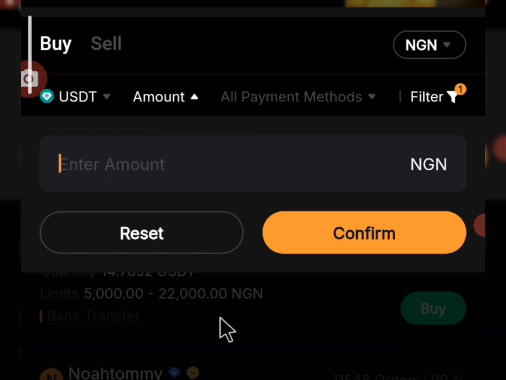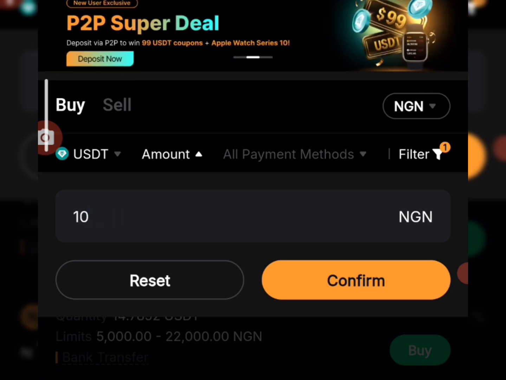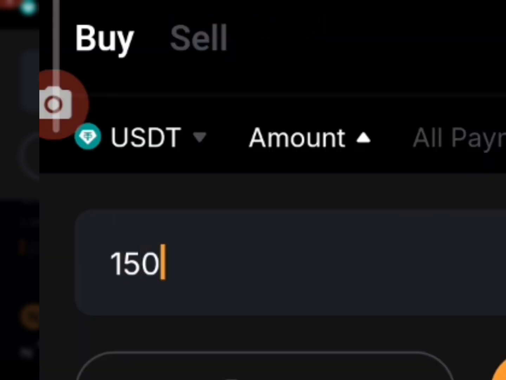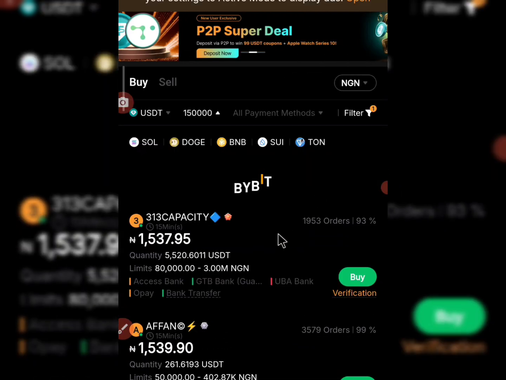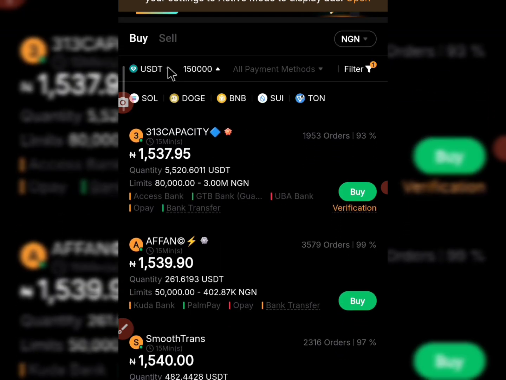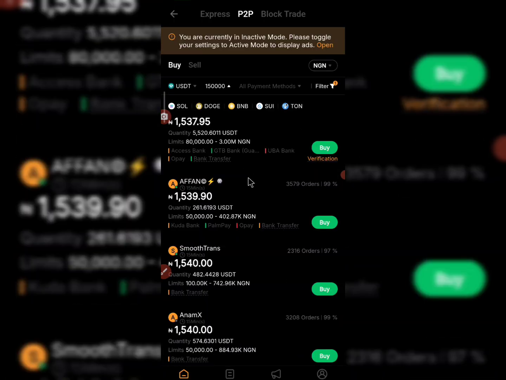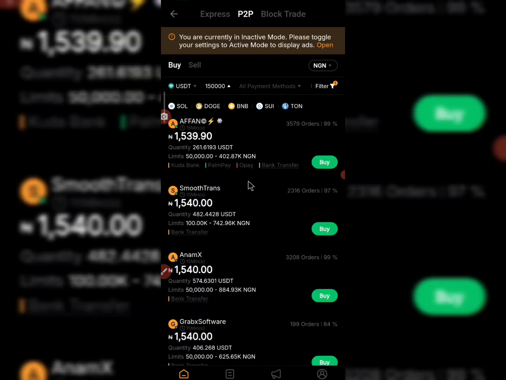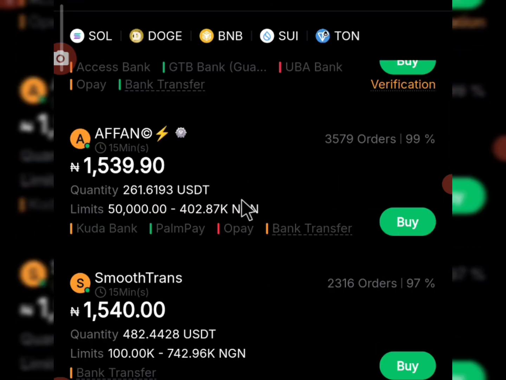You're going to input the amount you want to buy. Let's assume I want to buy, no, let me just say 150,000. That's about $100 in USDT. I'm going to click on confirm. Once I click on confirm, I'll select the coin I want to buy. I'm buying USDT right here, so I'm going to see the price of the USDT that I can buy. You can see we have the price.